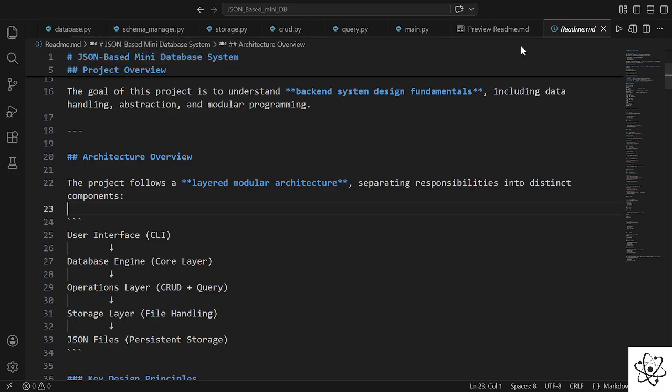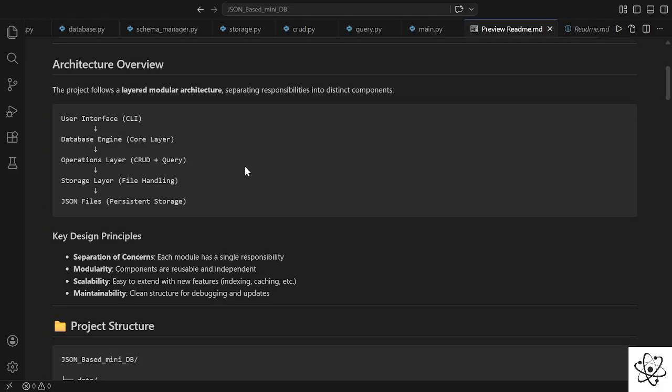This project follows a layered modular architecture, separating the responsibilities into distinct components, such as the user interface, which for now is a command line interface only. Then there is a core layer, which is the database engine, and then there is the operation layer, where the CRUD and the query are going to happen. Then we have a storage layer which handles the files, and at last there are the JSON files, basically the persistent storage.